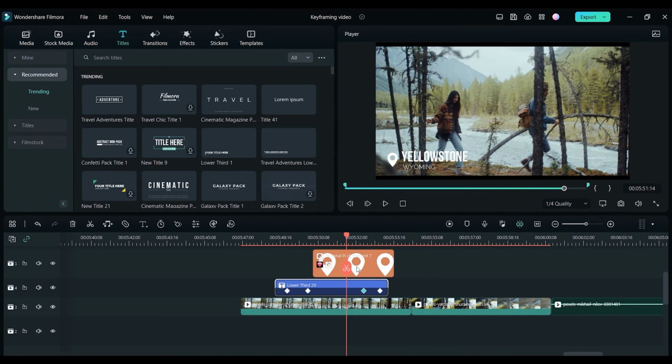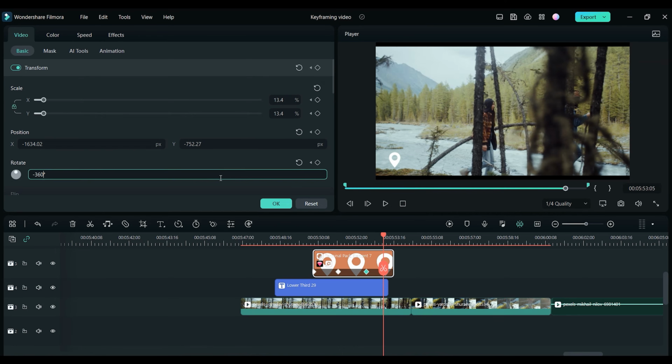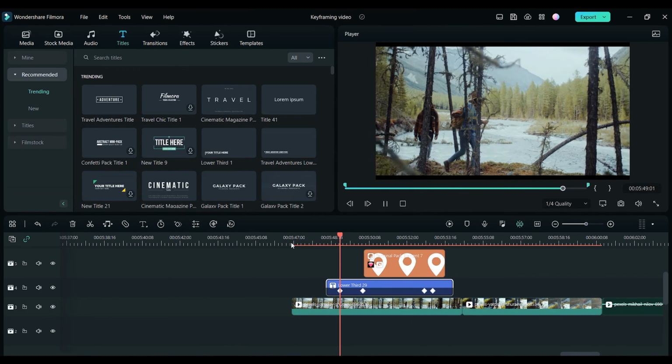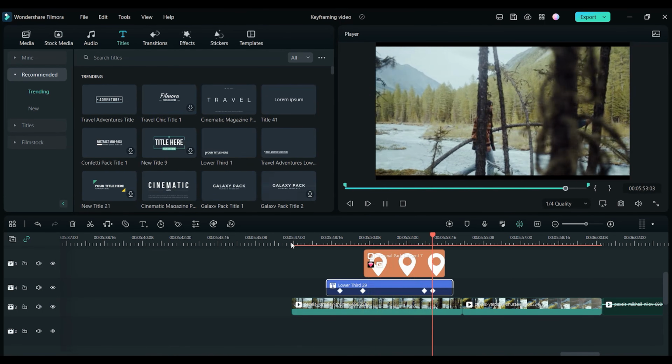I then wanted to add something a little bit extra, so I included a location marker. I animated this too by adding a few keyframes. One would affect the scale and one would affect the rotation of the icon. And I think it turned out quite nicely. It's just a clean, minimal lower third title with some extra animation which just gives it a more professional look.